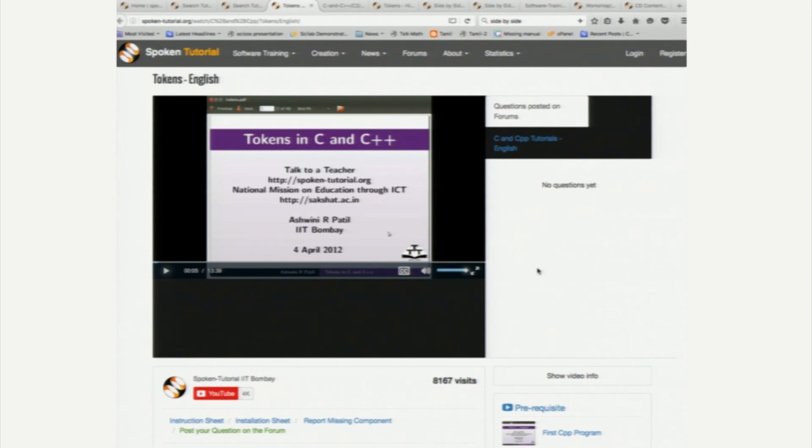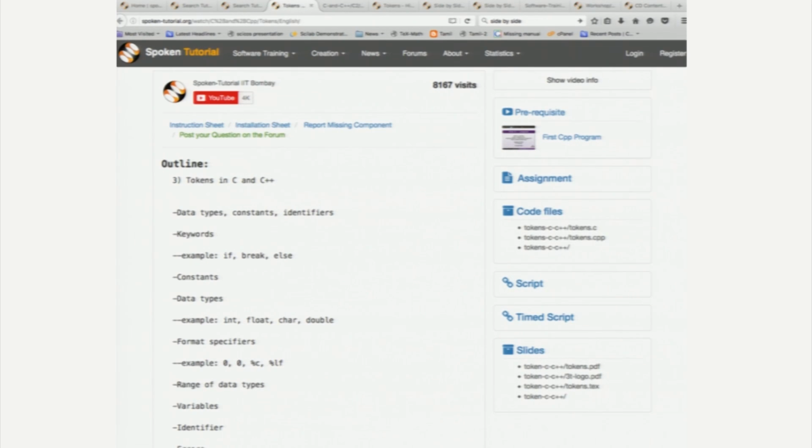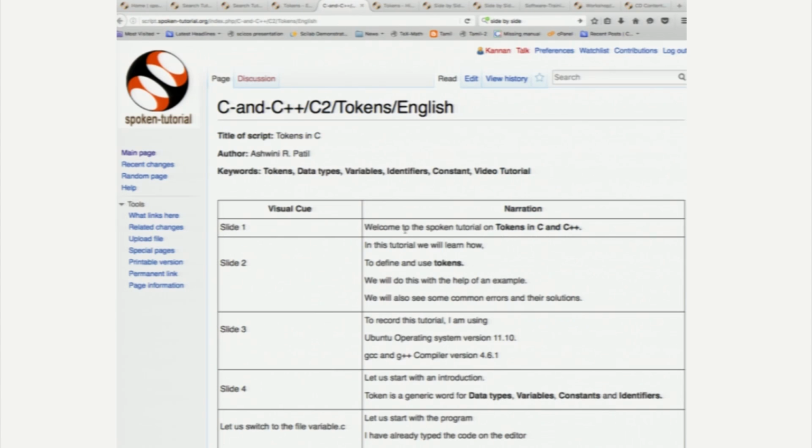So let me pause it. Just go through this page and see what all are available: prerequisites, assignment, code files that are required to run this tutorial, and the script is extremely important in spoken tutorial. If I click this, I get the next page. You can see that here is the script that is used to create the tutorial. As a matter of fact, we write the script first and then record the tutorials.